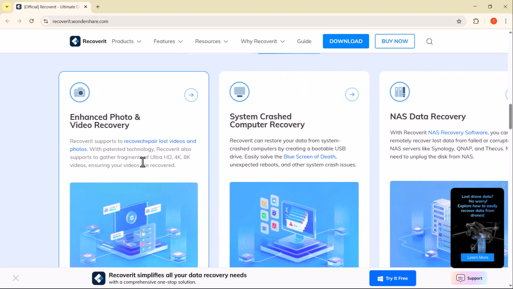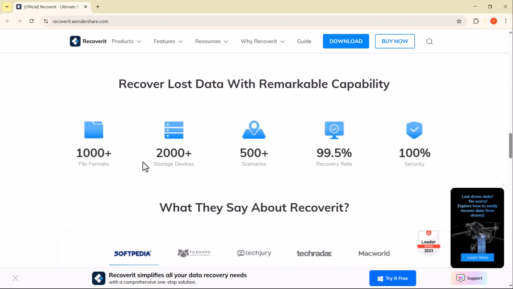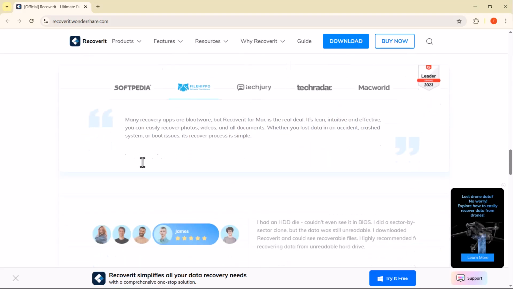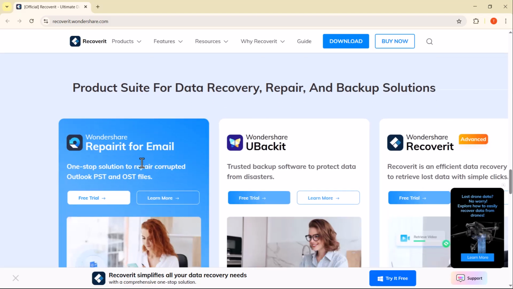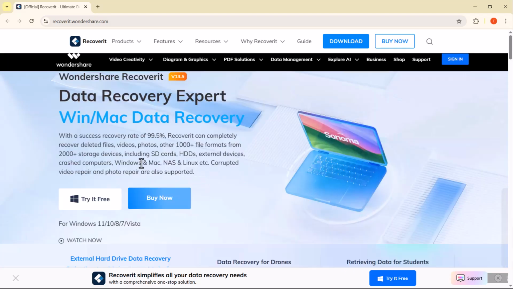Wondershare Recover It. With a success rate of up to 99.5%, this software supports over 2000 plus storage devices and file types, and it works on both Windows and Mac.